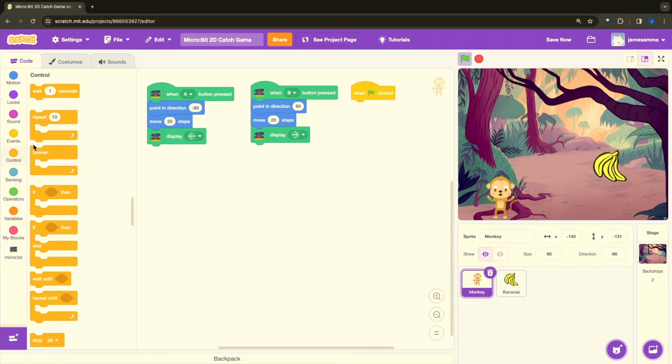So we want this to happen forever throughout the game. So I'm going to bring in a control block for forever, and we then need to set up an if statement. We want this to forever test if our monkey is touching the bananas. So I'm going to bring in if and connect it inside of the forever. And I'm going to move this block over to here just so we've got a bit more space.